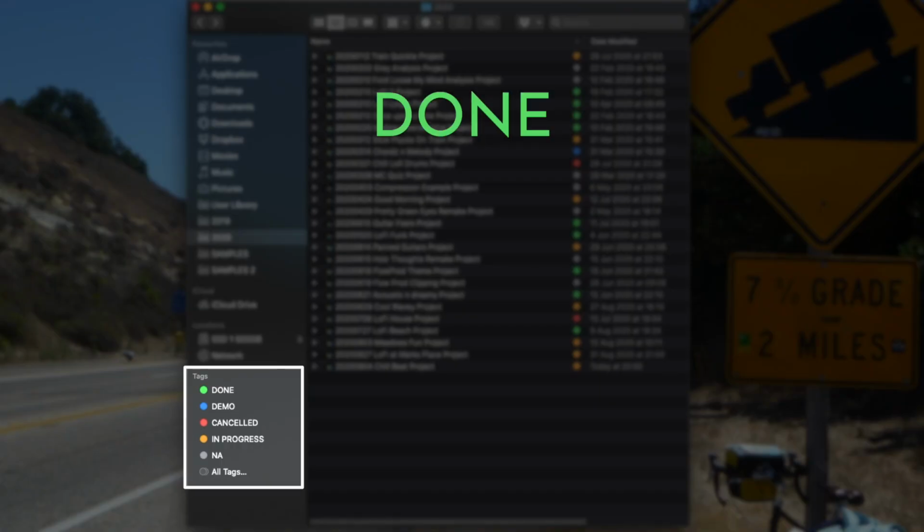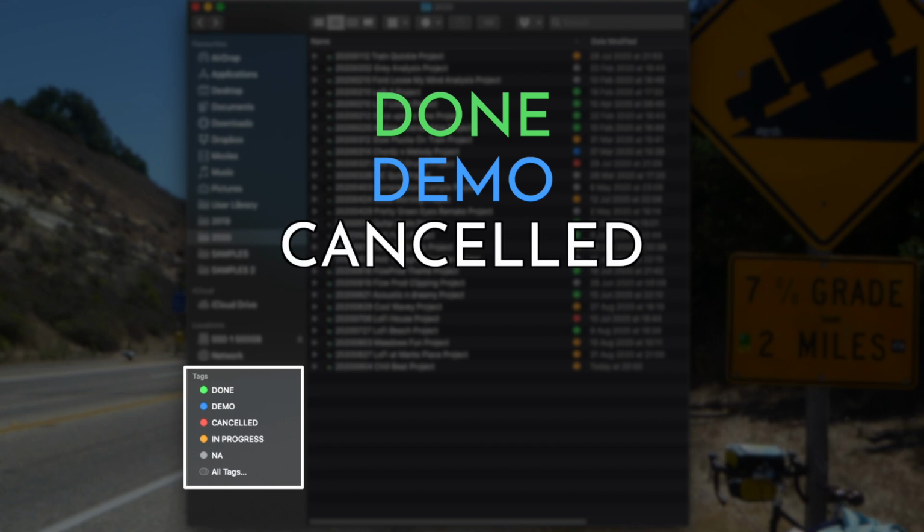Done, green, for finished projects. Demo, blue. These are projects which I decide are no longer worth pursuing, but which still have some good ideas that I may want to come back to in the future. Cancelled, red. These are projects which I've come to realize are never really going to go anywhere.